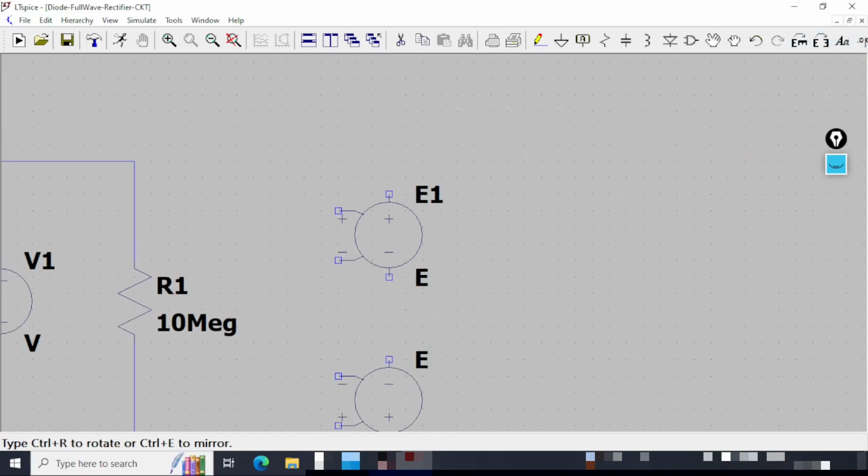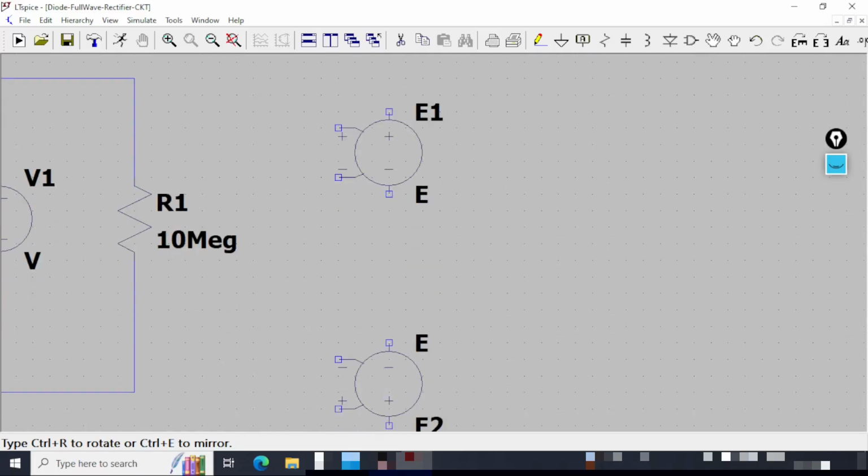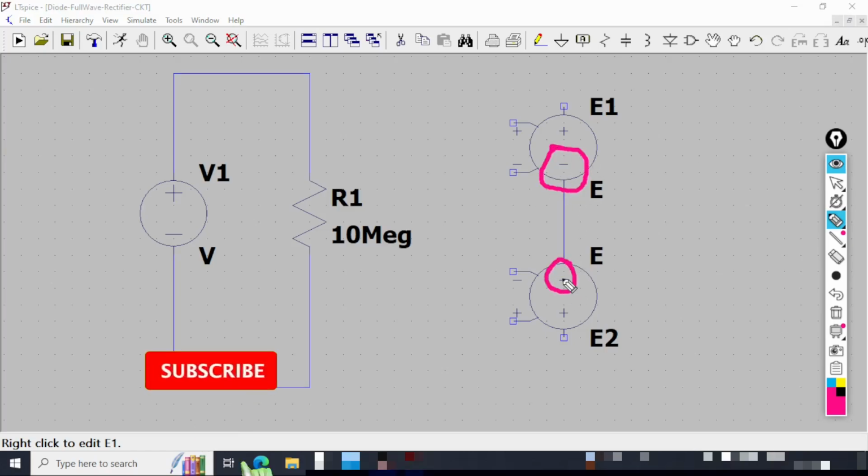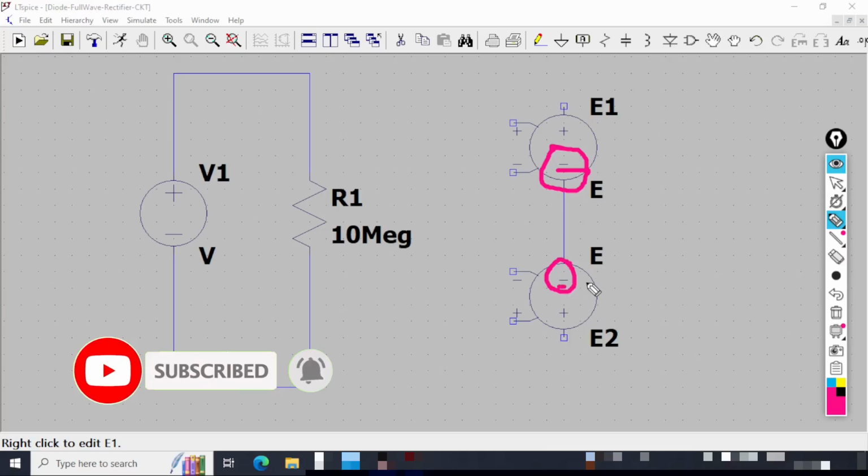I have done the mirroring. Mirroring comes with the Control E. So I'll click it here, drag it. Now you can see there are two different sources, because at the point here, let me connect these two. Here there will be a center tap, right? And there will be the negative point, that is the common ground will be this. So you have to adjust the polarity accordingly, and we are connecting the two negative points together.